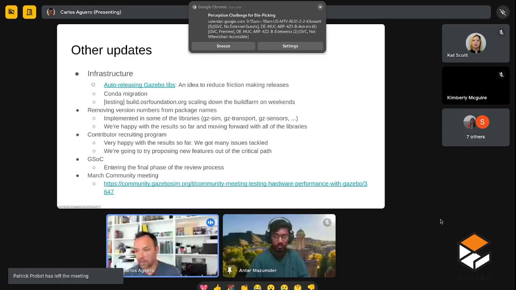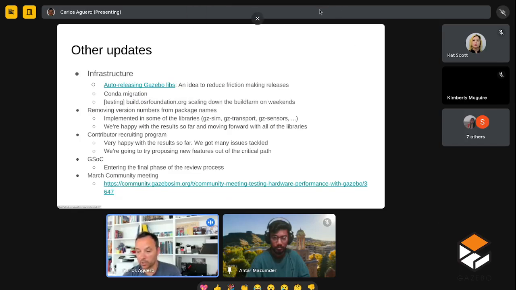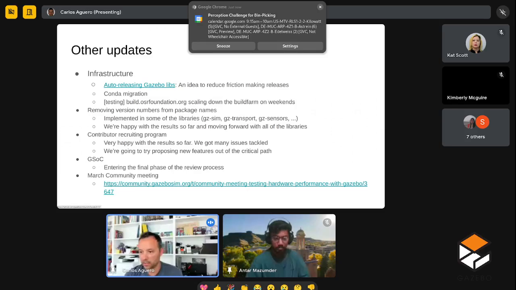And then there are other updates, some of them related to infrastructure. There's this ongoing effort that we want to try, which is maybe in the long term, we call it auto release, the Gazebo leaps.